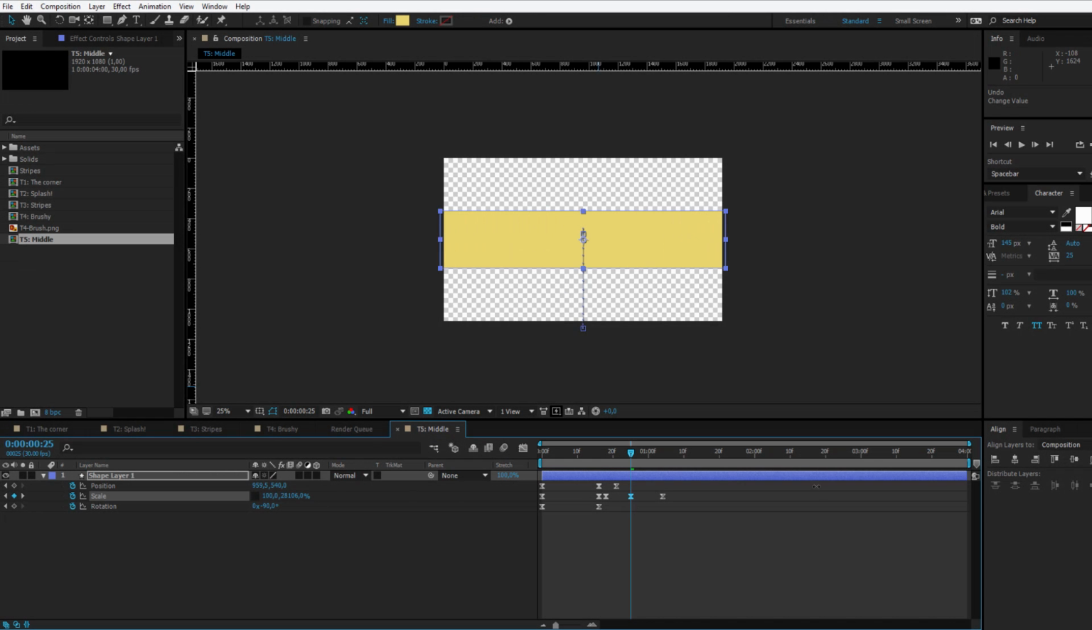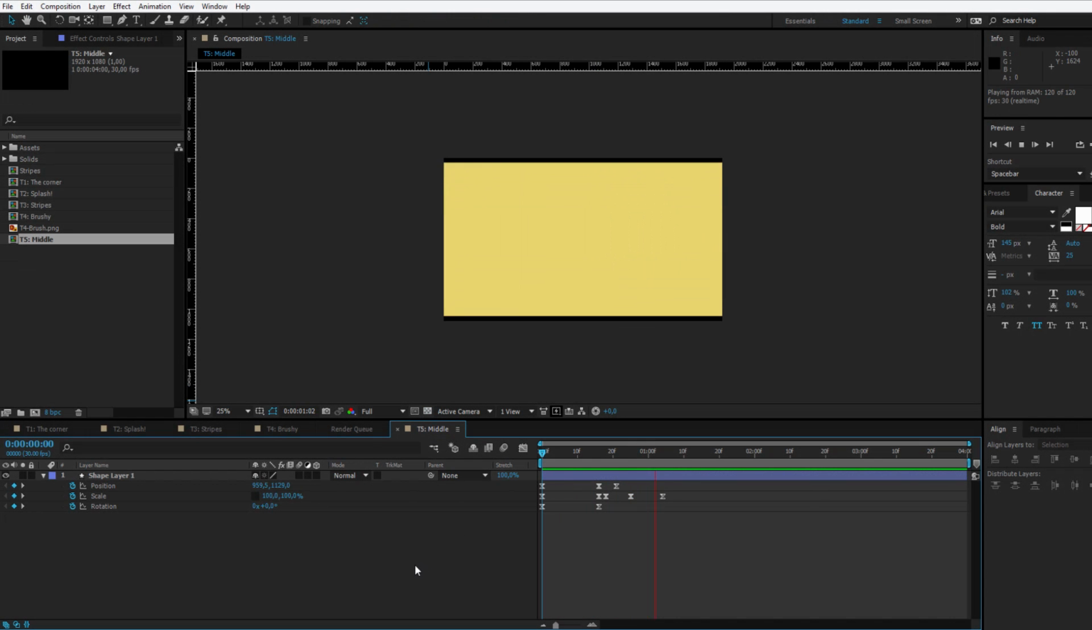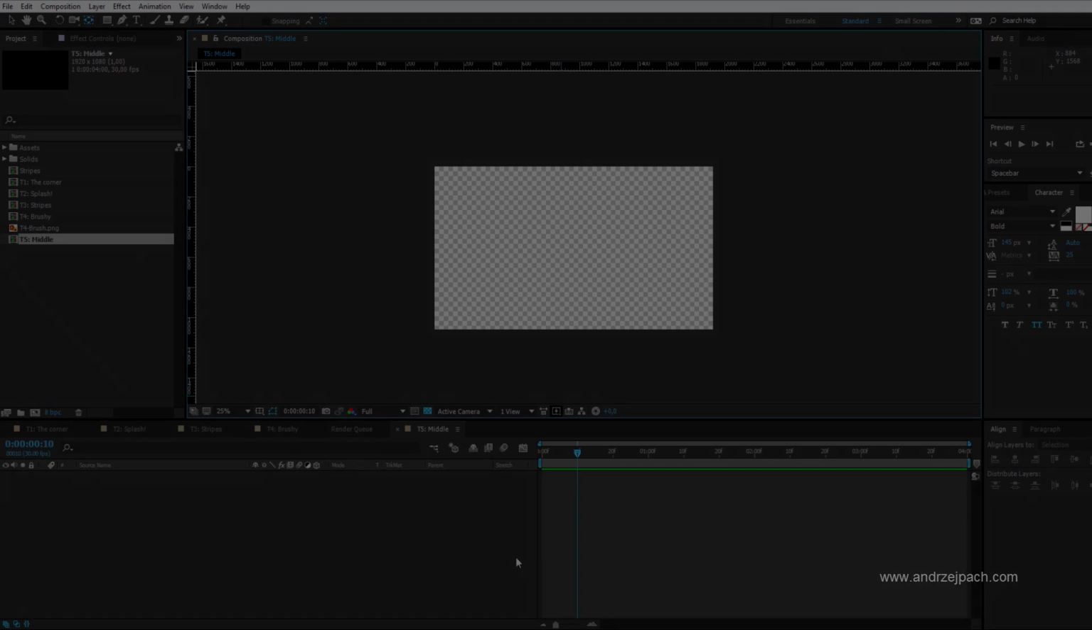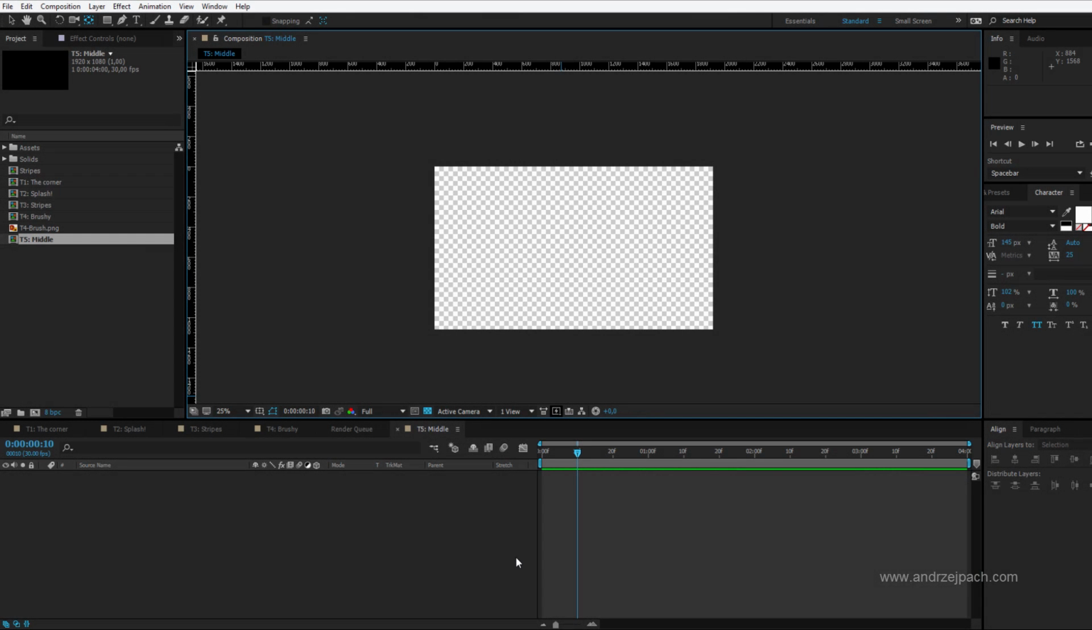At this transition, we will mess with keyframes until we have a nice animation like this. Welcome back. Let us create another transition. I'll call it transition 5 middle. This will be a really simple transition.